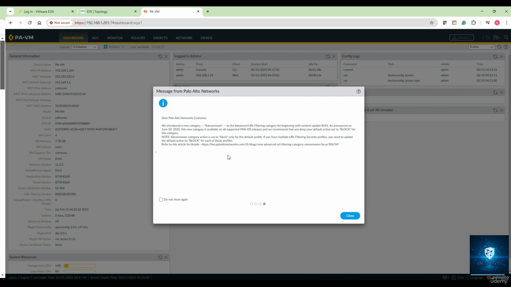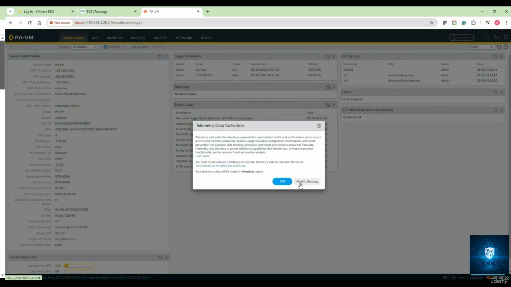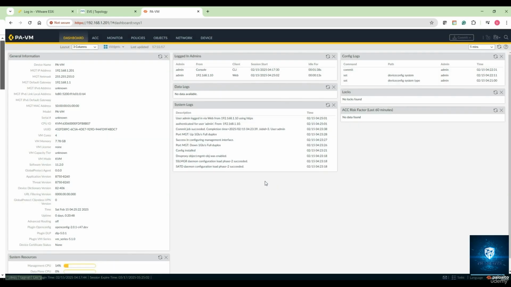Yeah, and a certain new category called ransomware is added to the advanced URL filtering category, right, with a content update version number. Yeah, so if it is not there, we recommend that you keep your default action set to block for this particular ransomware category. All right, so you can close that information. You can read the telemetry data and click on OK there.